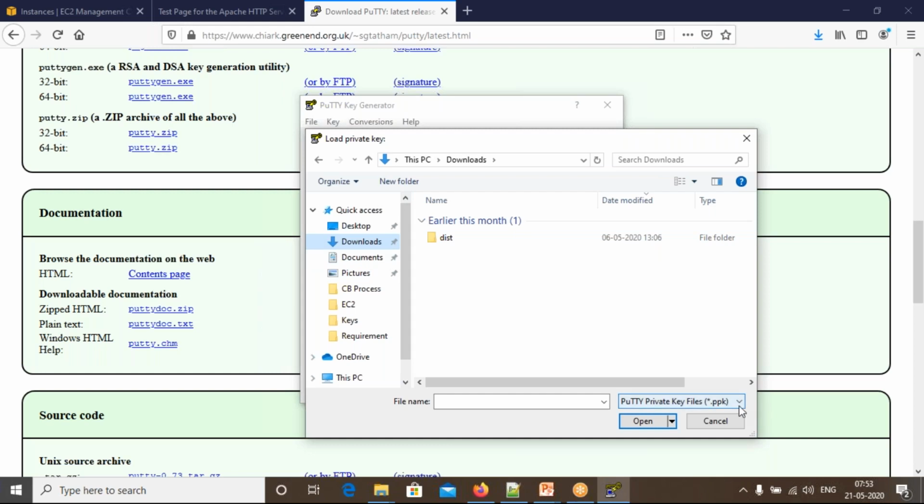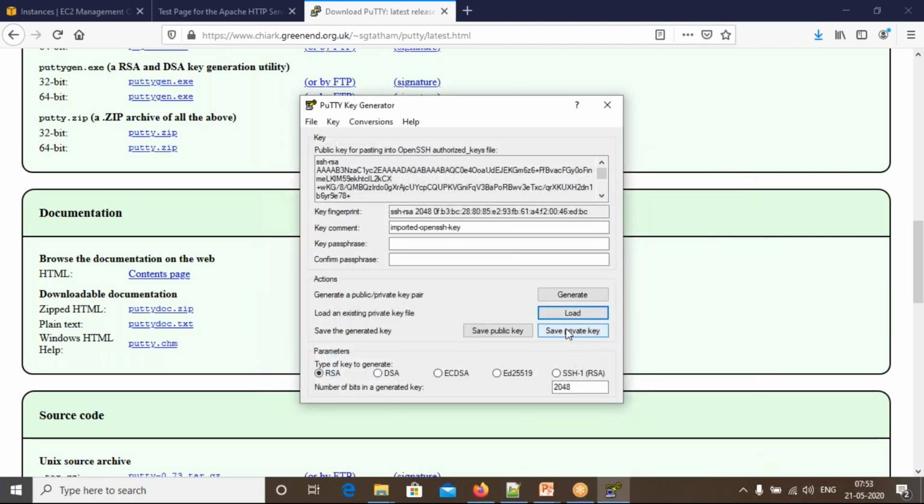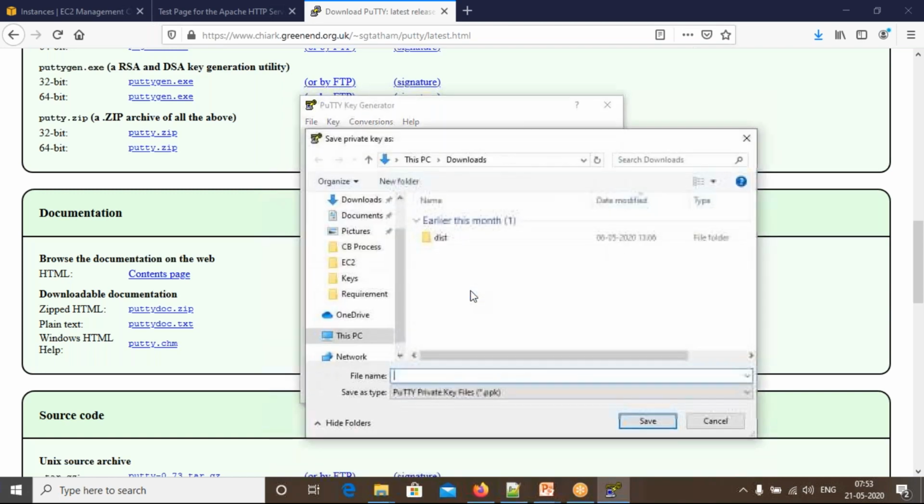Okay, you have to say PPK, but you have to say all files. Then you will show all. So Linux key 2105, this is the PEM. Select it. Now I want to save it as a PPK. For that, save private key.